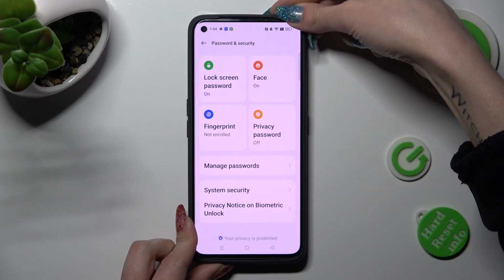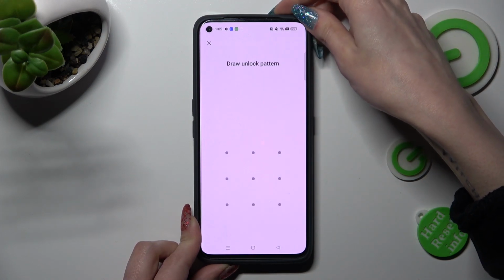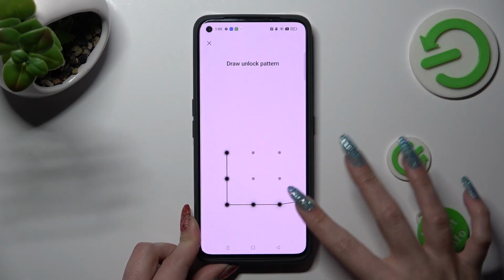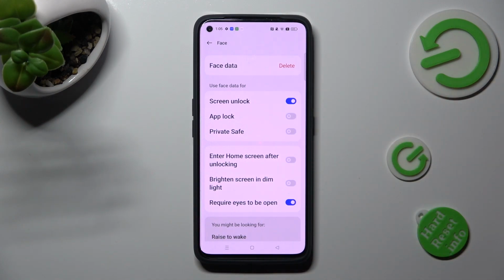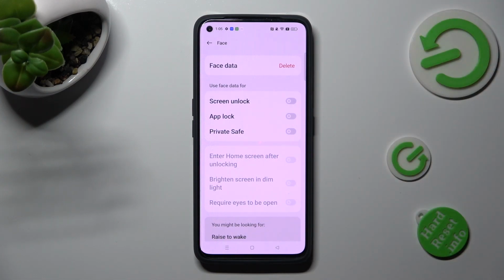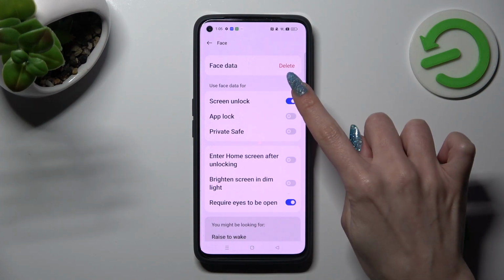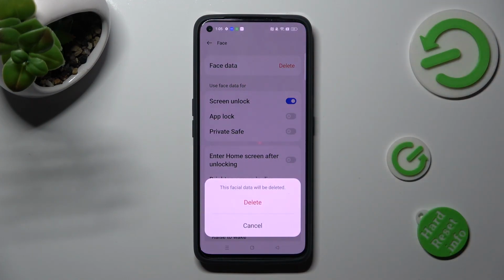If you wish to disable this feature, tap on Face over here, enter your current login method and tap on this blue switcher next to Screen Unlock. You can enable it by tapping on the same one. If you want to delete your face data completely, tap on Delete next to Face Data and confirm your choice in the pop-up.